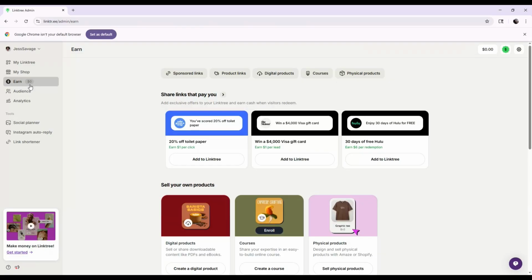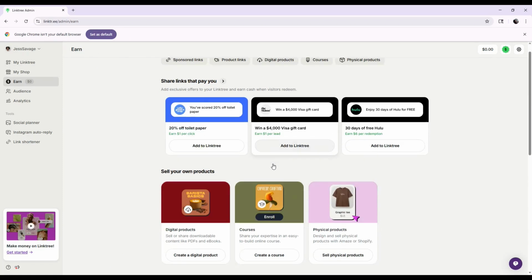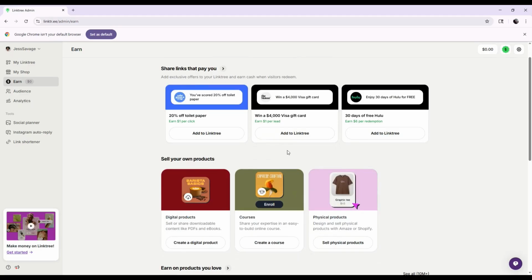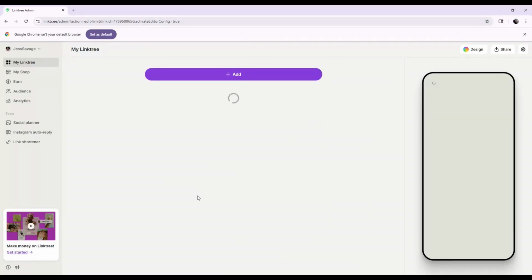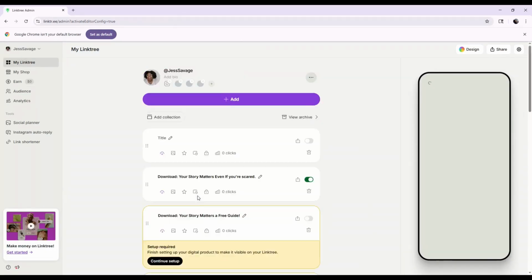Now, remember when you're in Canva to download your digital product in a PDF format. So once you've downloaded your product, you're going to go over to the Earn section, click Digital Product, and then you're going to select digital product either here or at the top. It doesn't matter which one you select, but we're going to select digital product. The setup wizard for digital products and Linktree is Chef's Kiss.